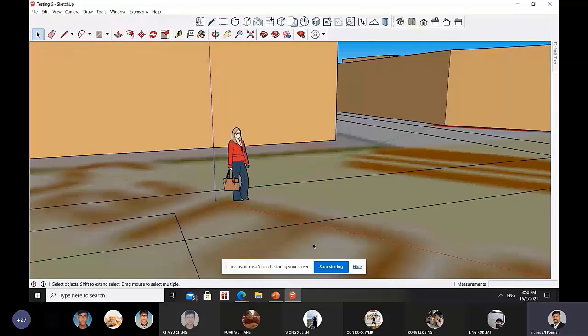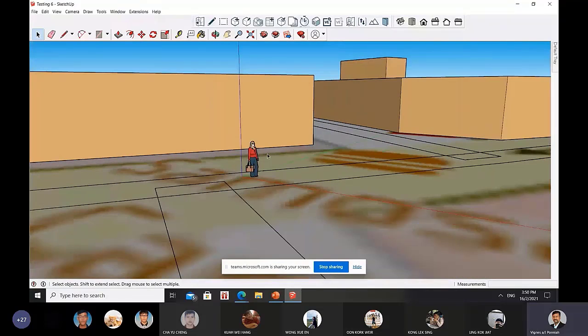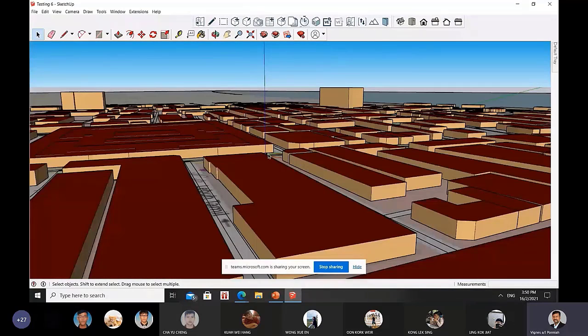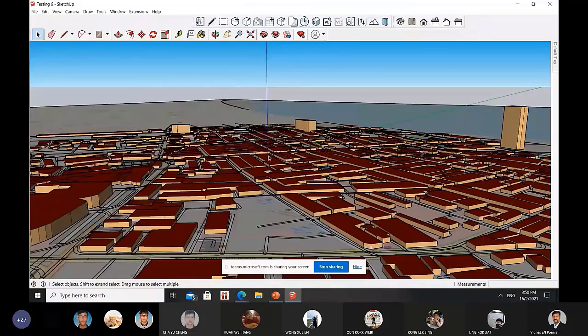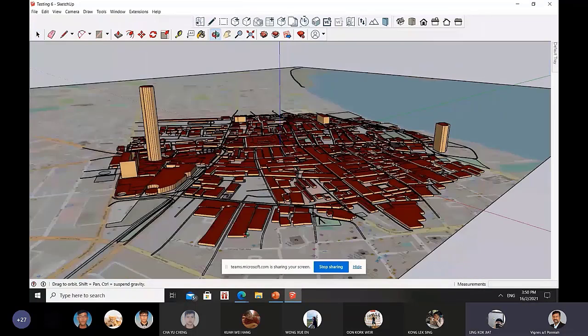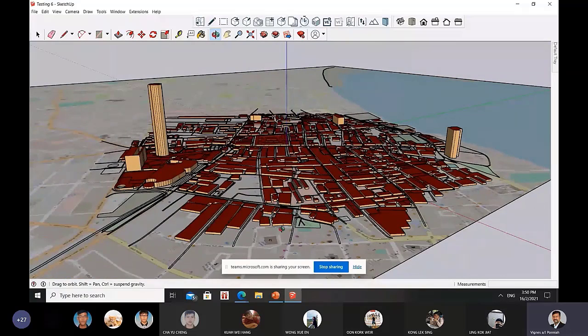So once we can view the 3D model, we can select the building. We can select the building from the location, any building, where we can edit the information of a building.